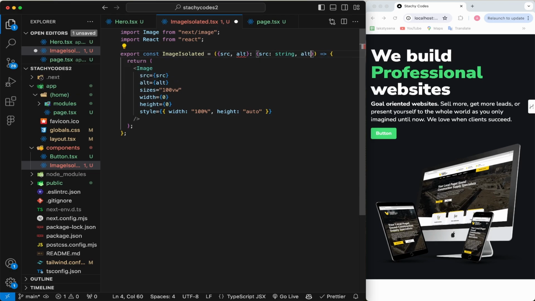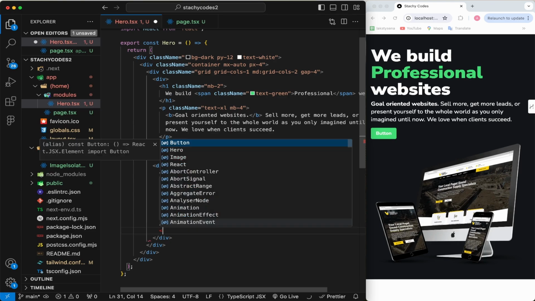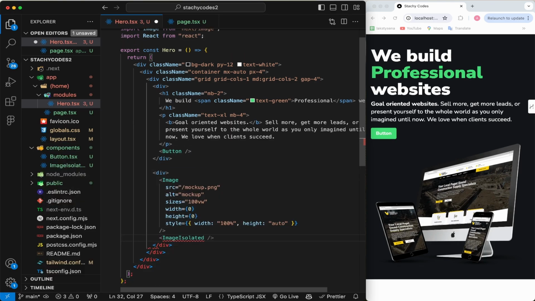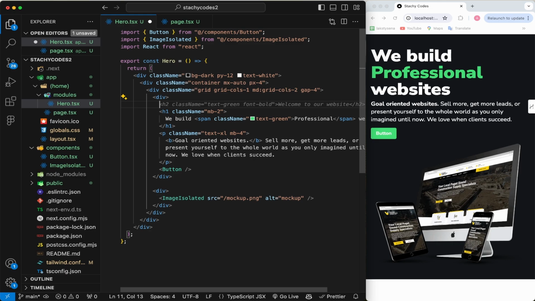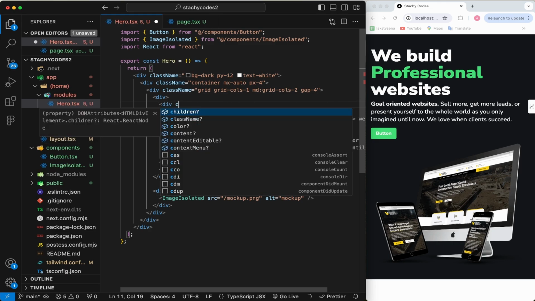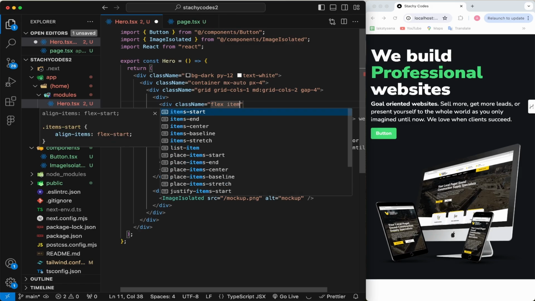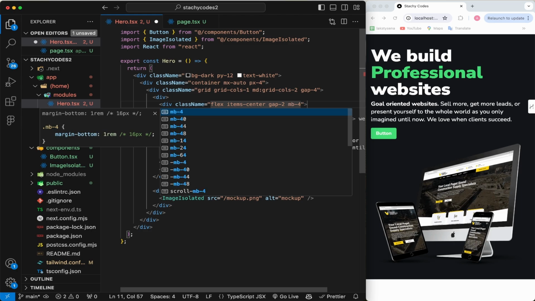And both will be of strings. Okay. Image I. And now we can use it like that. So in business, trust is very important. So let's add some happy clients badge. It will be stars inside div of flex item center. Let's add some gap of 2 and margin.